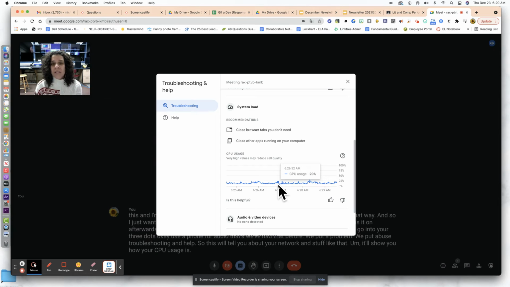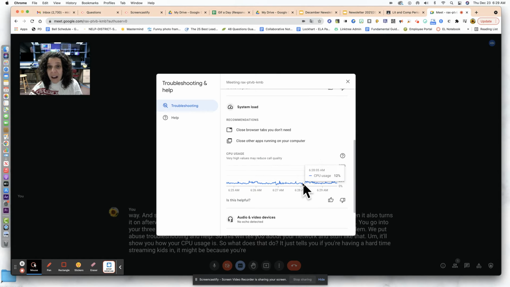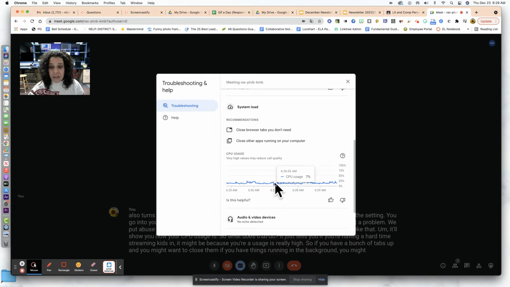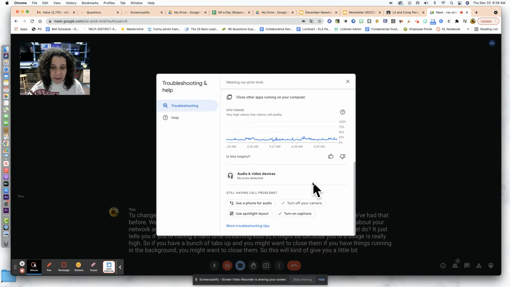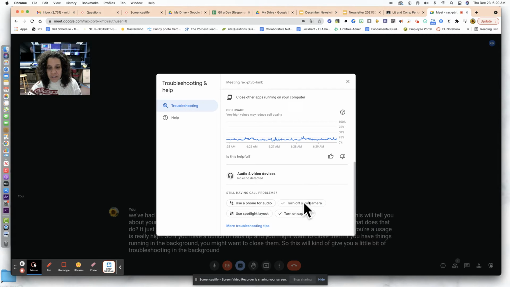So what does that do? It just tells you if you're having a hard time streaming kids in. It might be because your usage is really high. So if you have a bunch of tabs open, you might want to close them. If you have things running in the background, you might want to close them. So this will give you a little bit of troubleshooting in the background. And then here's some things that might give you more tips down here.